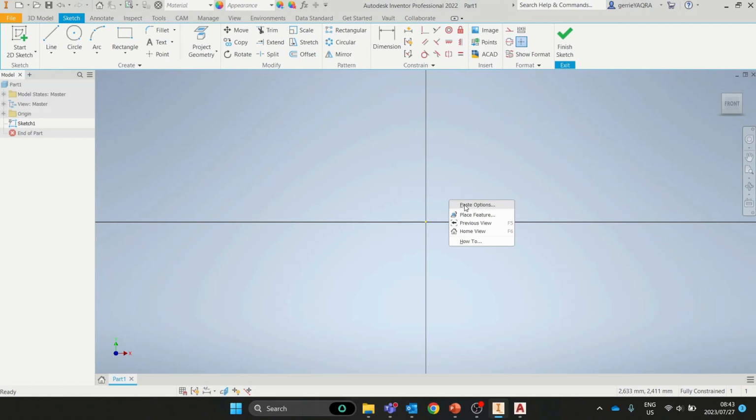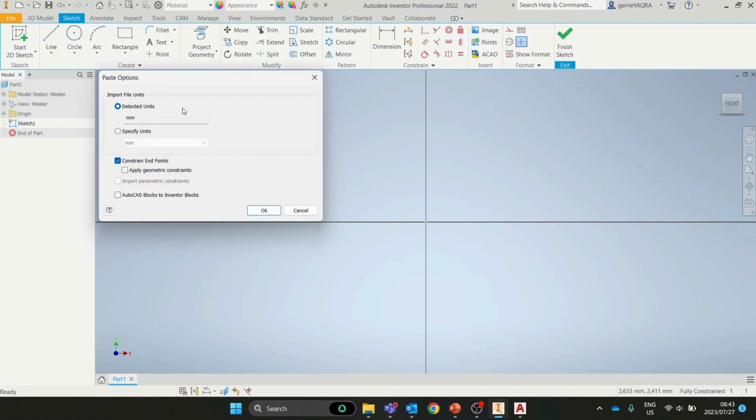From there you can right click and use your paste options. This will open up a paste options dialog. You can then go and choose your specified units. Let's say if it was in inches, you can change it back to millimeters, but in this case it is millimeters. As you can see, you have your different options.